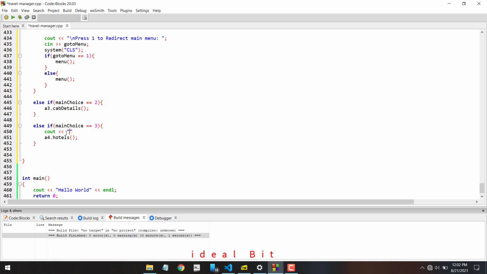I can say cout, book luxury hotel using the system, something like that. This will be beautiful. And go to a, so that's it.